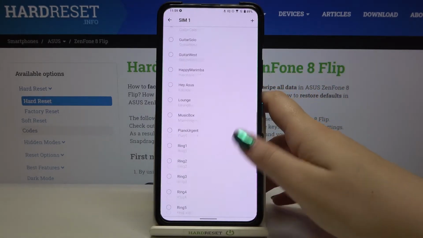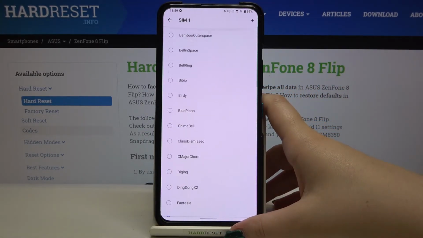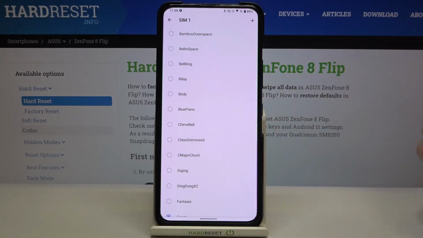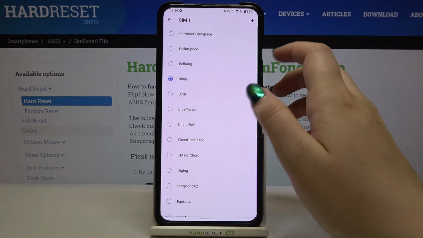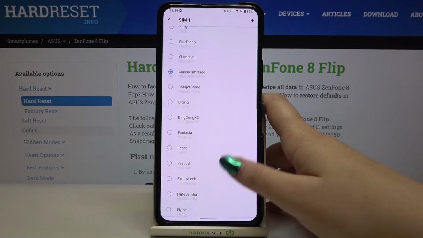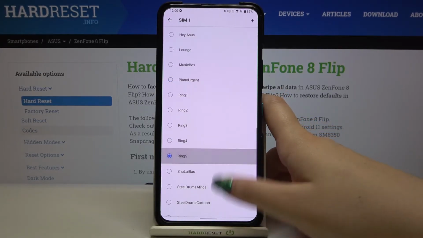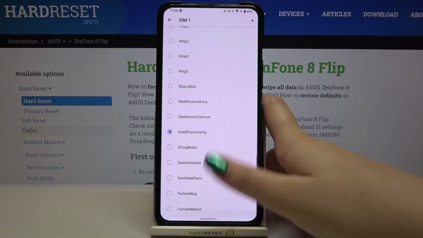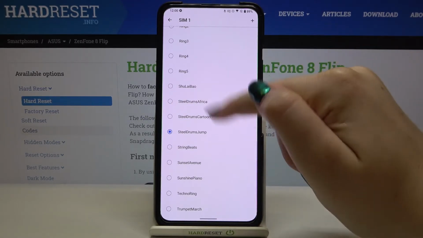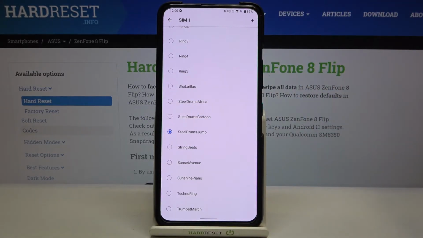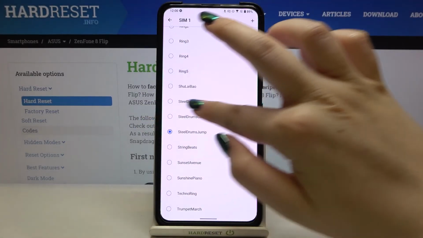But let me get back to this list, and in order to listen how the particular one sounds, in order to check it, just tap on it. And you will be able to hear it, to decide if you like it or not. And if you are happy with your choice, all you have to do is simply make sure that the option you would like to use is marked and get back.